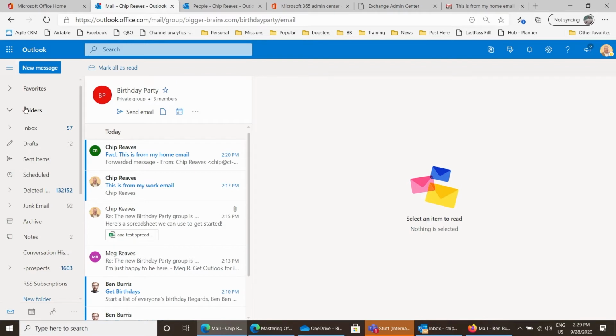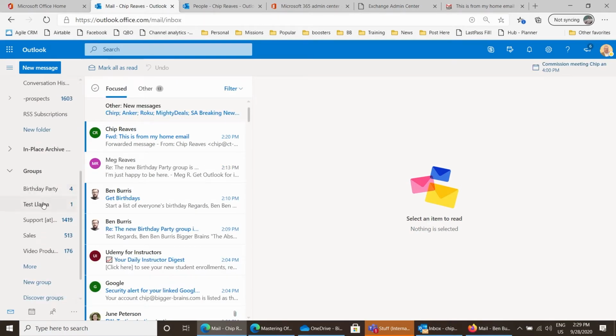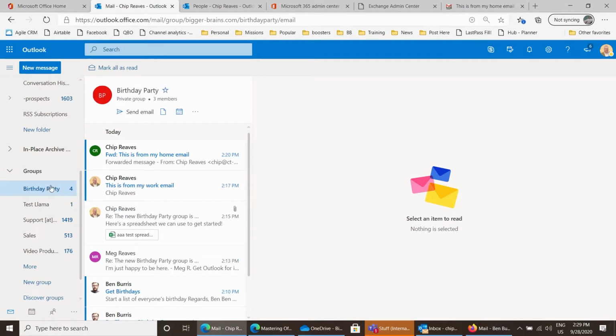Ben, you may have noticed that when we're looking at our Microsoft 365 Groups conversations in Outlook, we're really in the email system, right? Yes. We're on the same page as our inbox. We just go down here and we have our birthday party, and that's where all of our communications happen. Well, the same thing happens with our calendar too.